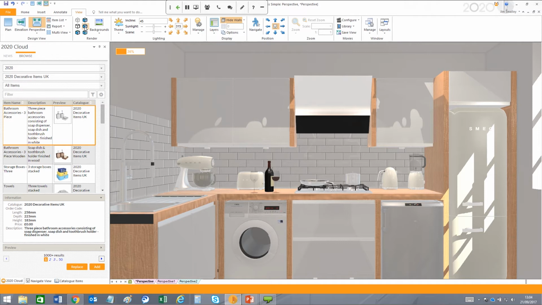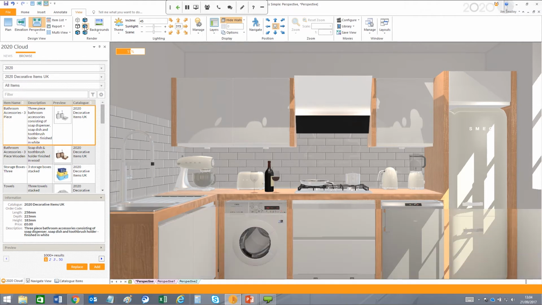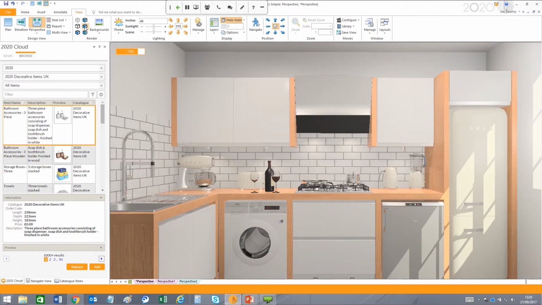design, and it's taking full advantage of the functionality that we have behind the cloud products and the material mapping that we have associated with those.